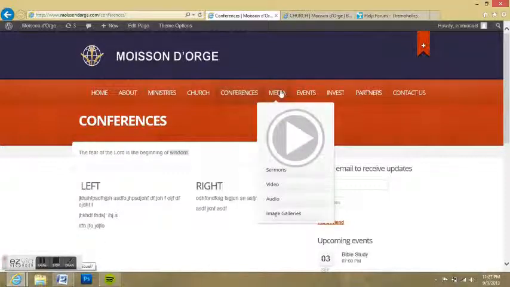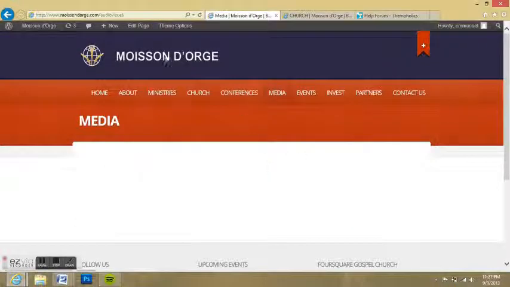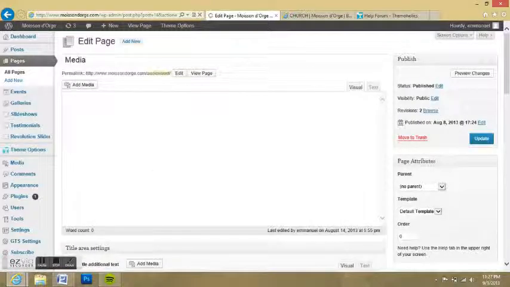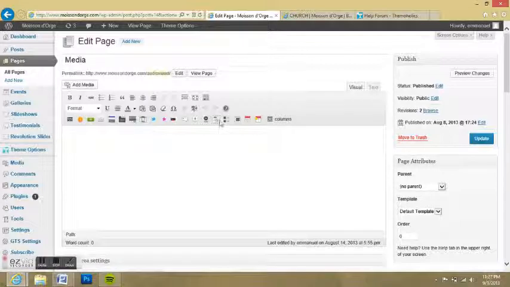Let's go to media. I don't think I've touched the media page. Okay, so go up to edit page, and I will show this part of the video. I'm going to show how to use that top section. It's called the kitchen sink. Over there you can add media, so you can add pictures, videos, whatever you want to show up on the page.